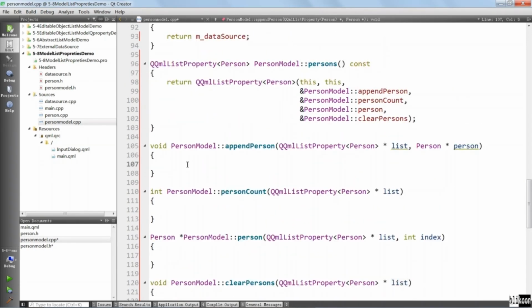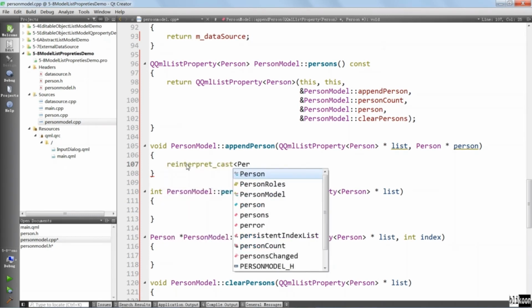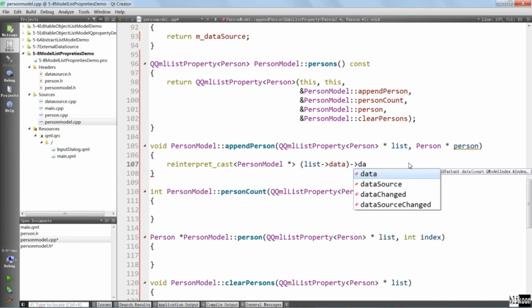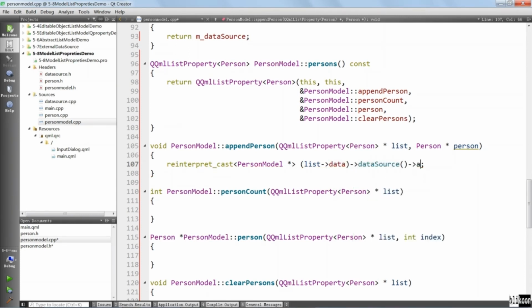For the append method, we want to reinterpret cast person model pointer. What we want to cast is list data. We want to get the data source and add person because we have a method to do that exactly. Notice that we have an override that takes a pointer to person, and we can pass this in directly. This is taken care of.